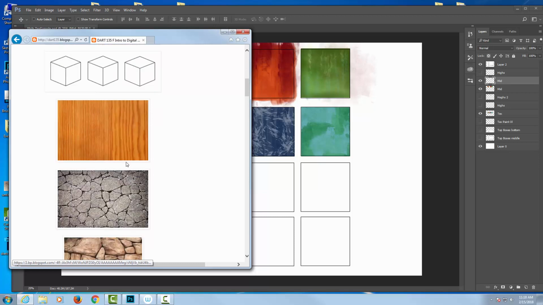What we can do today is take a look at the wood one and try to create something similar to the wood. Our goal is to get as close to the wood as you can. If you can't get it 100%, that's normal. You can only do what you can do, right?